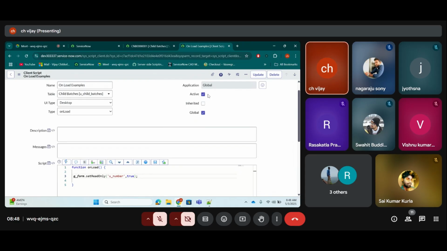Understand? So we have an active checkbox. If this active is true, then only this code will run, or else it won't run. We have inherited. We already discussed it in the UI policy and data policy also. What this inherited will do: if this checkbox is checked to true, and the table you have selected, that is the child batches table, has any child tables, it will be applicable there also.